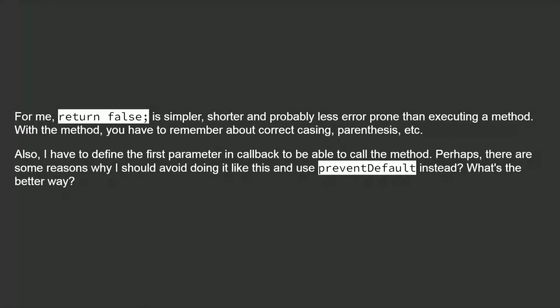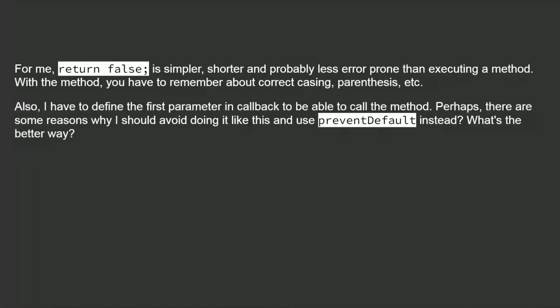For me, return false is simpler, shorter and probably less error-prone than executing a method. With the method, you have to remember about correct casing, parentheses, etc. Also, I have to define the first parameter in the callback to be able to call the method. Perhaps there are some reasons why I should avoid doing it like this and use preventDefault instead. What's the better way?